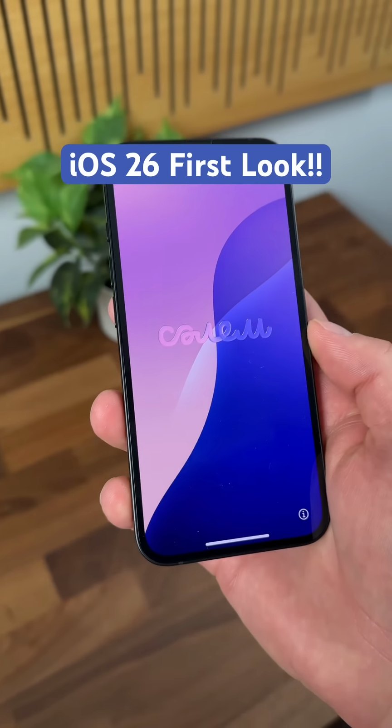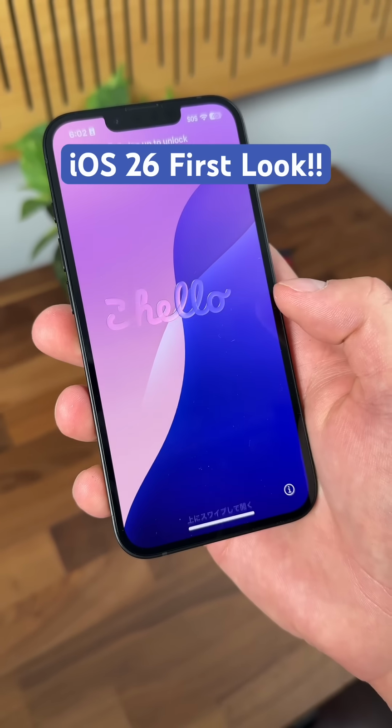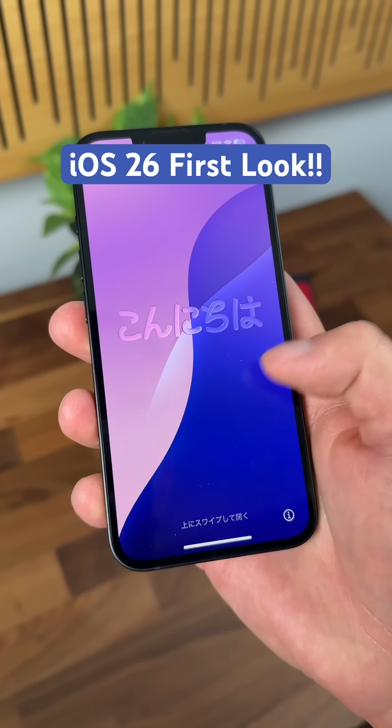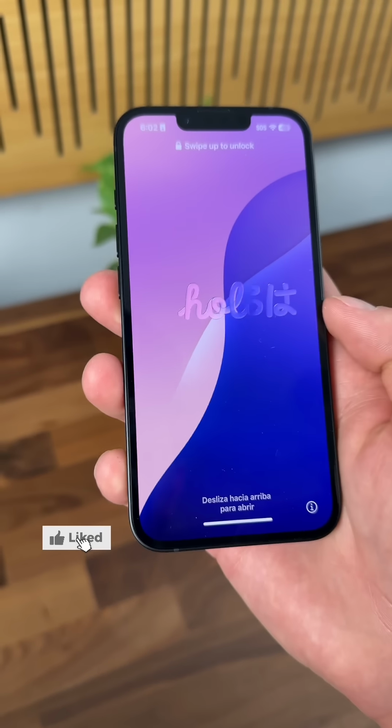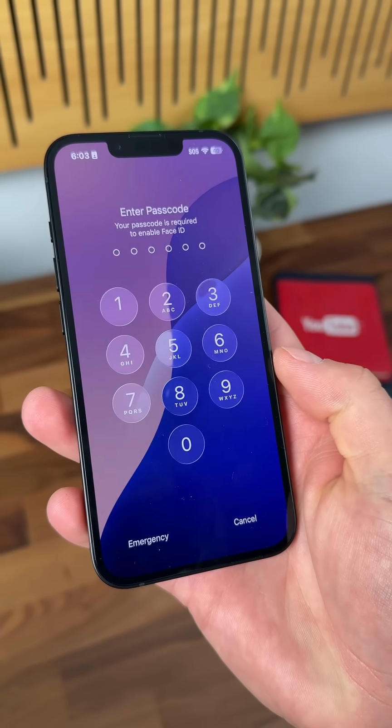A first look at iOS 26, the new operating system. You can already see that liquid glass design for a lot of translucent menus and glossy icons and more. You'll see it throughout the entire system. So let's swipe up and take a look.